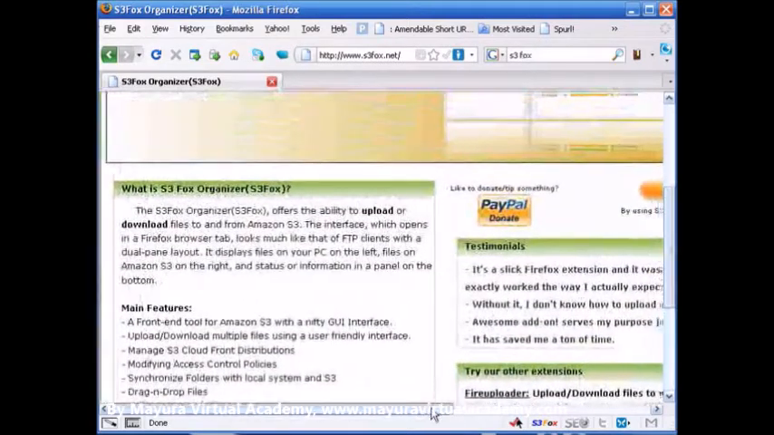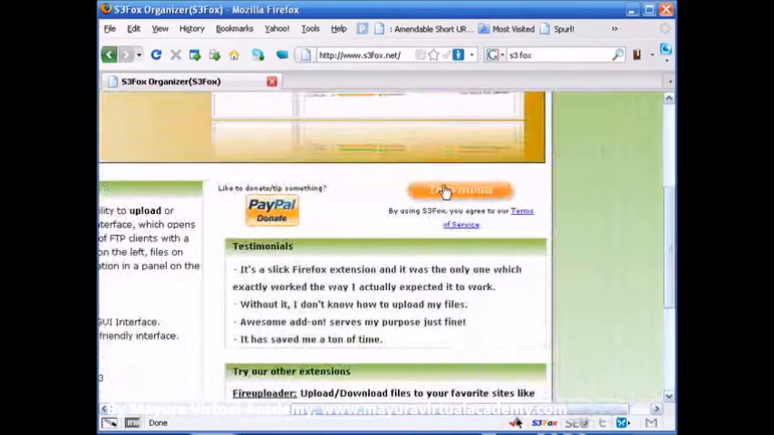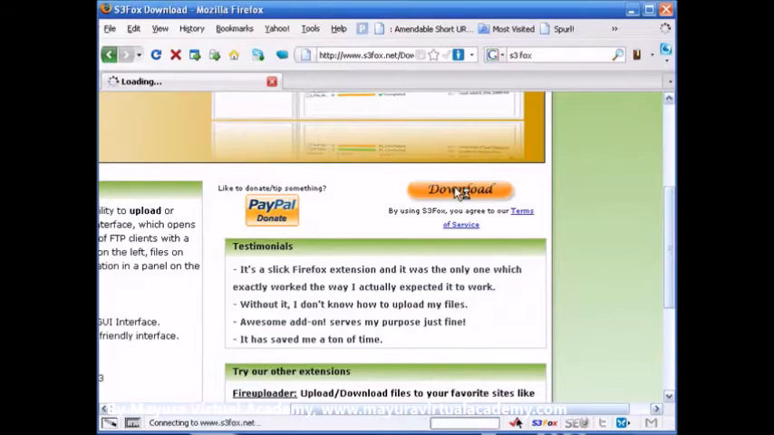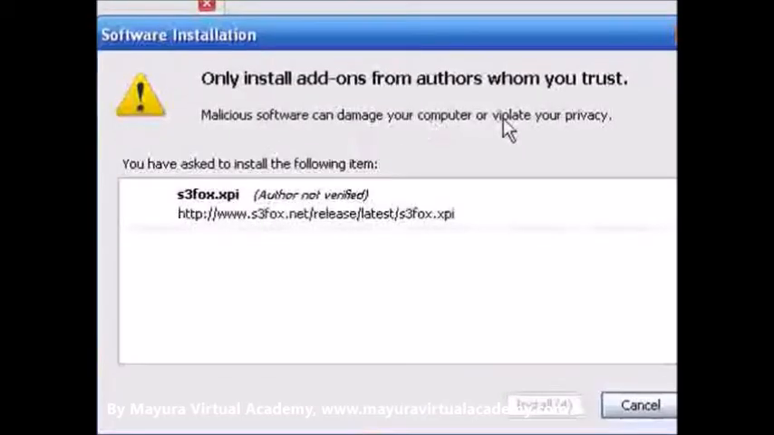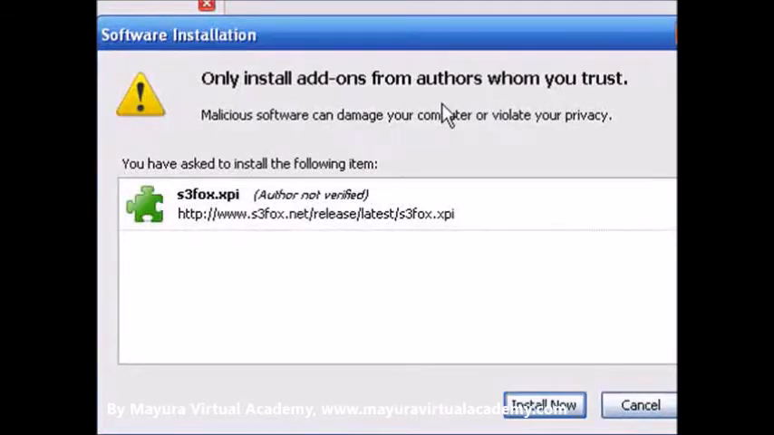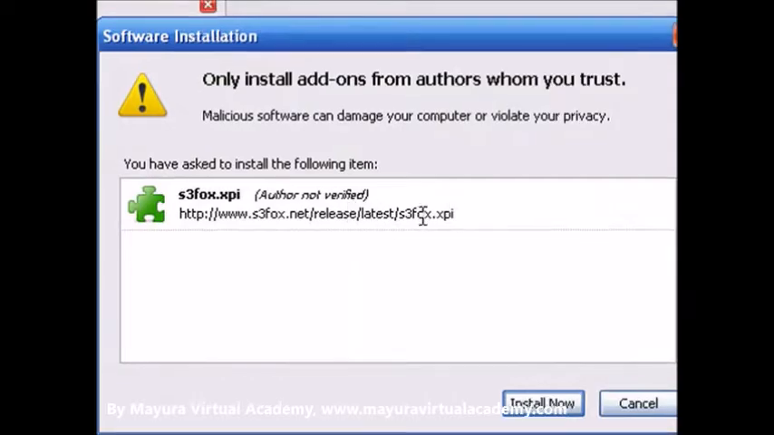And then over here to the right, you click on the download link, and this will download the exe file or the plugin to your desktop. You simply install it. And just to be forewarned, let's go ahead and do that now. Firefox prevented this site from installing software. Click on allow if this happens. And then here you get this little error message. Don't sweat it, because this will come up most every single time.